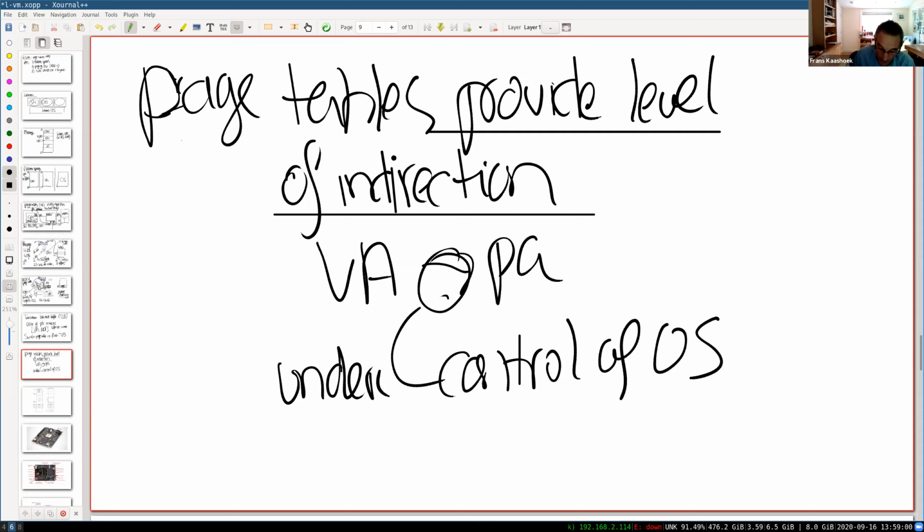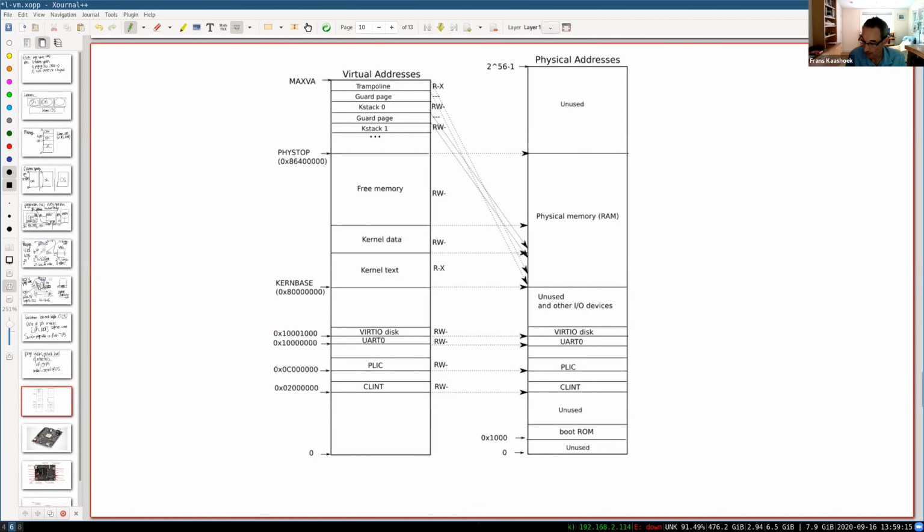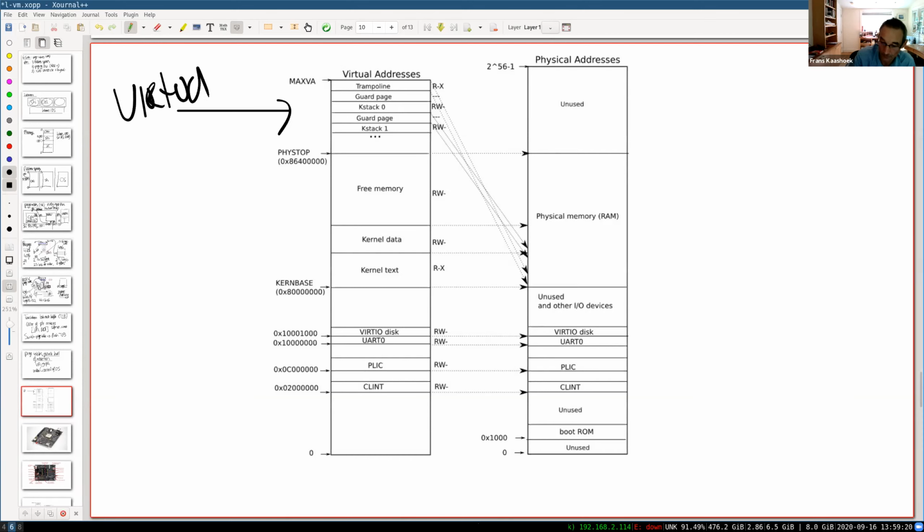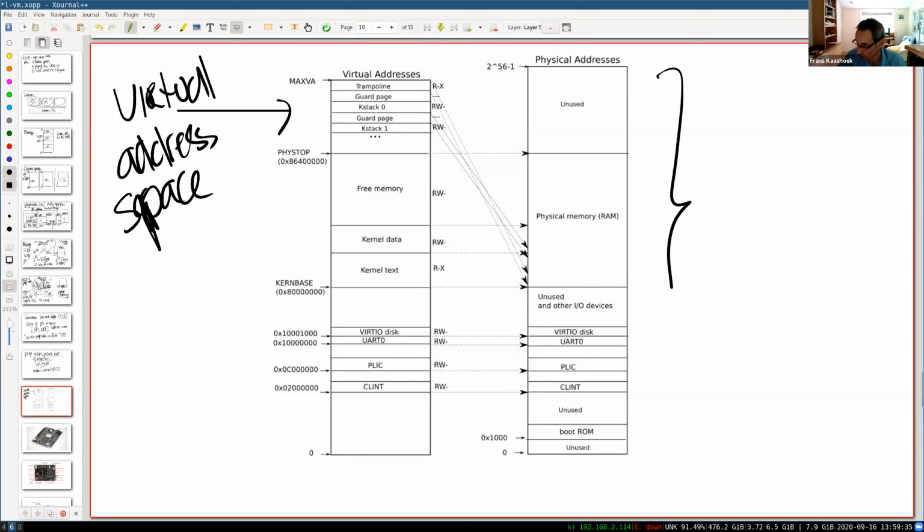Okay, so what I want to do next is talk about XV6 and see how this all plays out in XV6. The first thing I'm going to do is look at the kernel page layout, and the mapping is on this slide. So here's the virtual address space of the kernel. And here is the physical memory, which you can think of as DRAM.